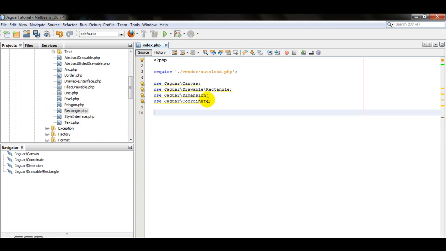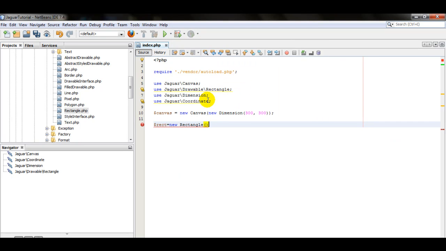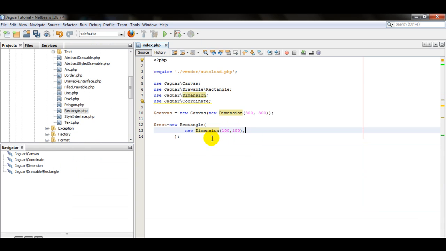First of all, we're going to create an empty canvas, a new canvas with a new dimension, 300. Then we're going to create the rectangle, a new rectangle object. We pass the rectangle constructor the dimension of the rectangle, for example 100, and the top left coordinate of the rectangle. Let's say 15. Just that easy.